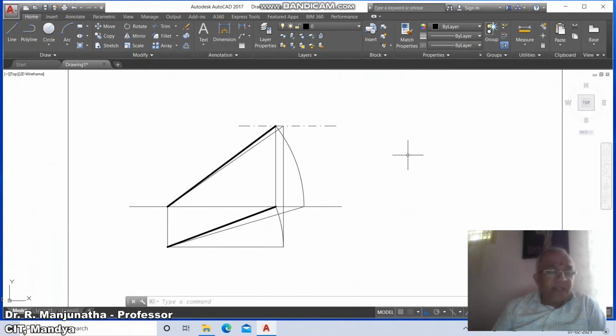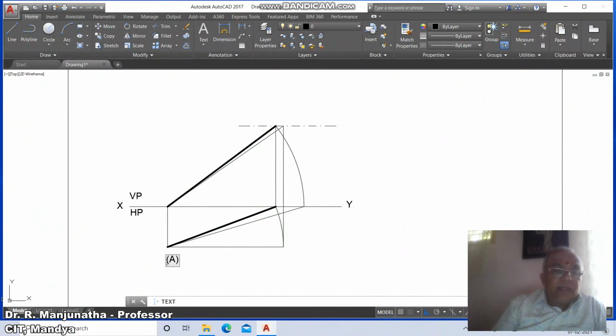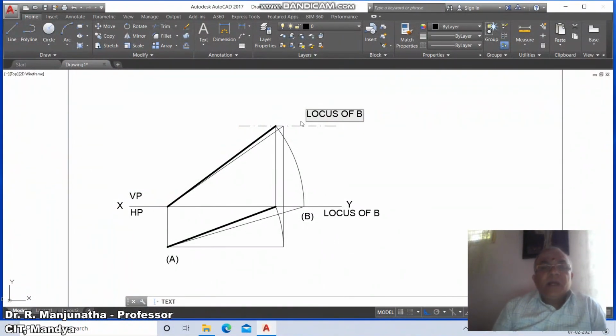So now we need to name the points. Go to dtext and take the height, and mark this as X and this as Y. This as VP and this as HP, and here mark this as capital A and this as capital B, and then this as locus of B, and here this as locus of B, and this as capital B, and this as capital A, and this as small a, and this as small b, and this as B1, and this as B1 dash, and this as B dash, and this as A dash, this as B2 dash, and this as B2.